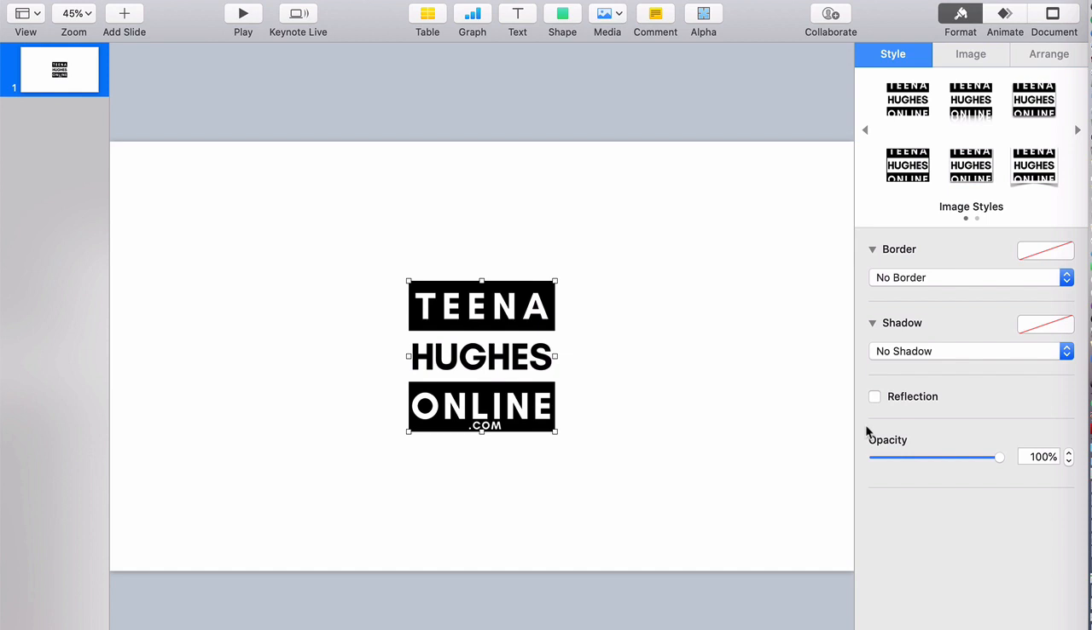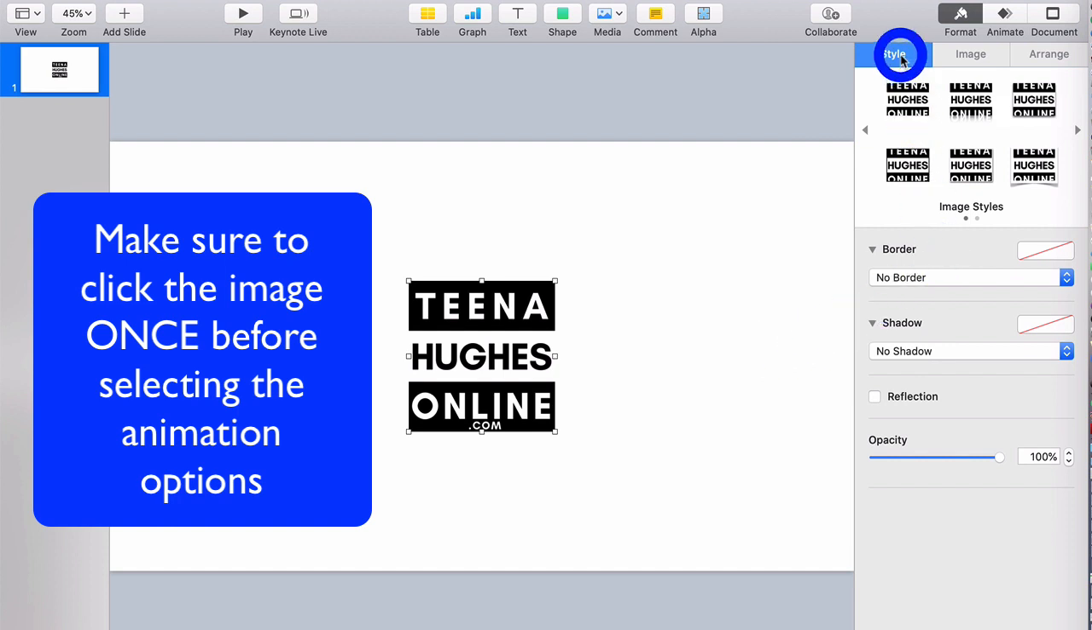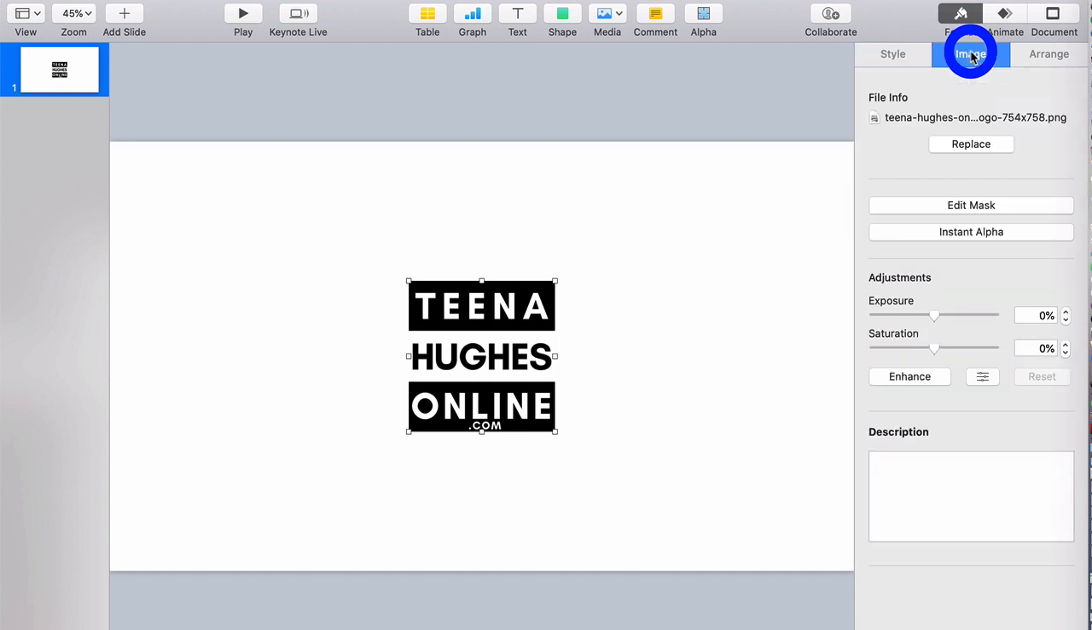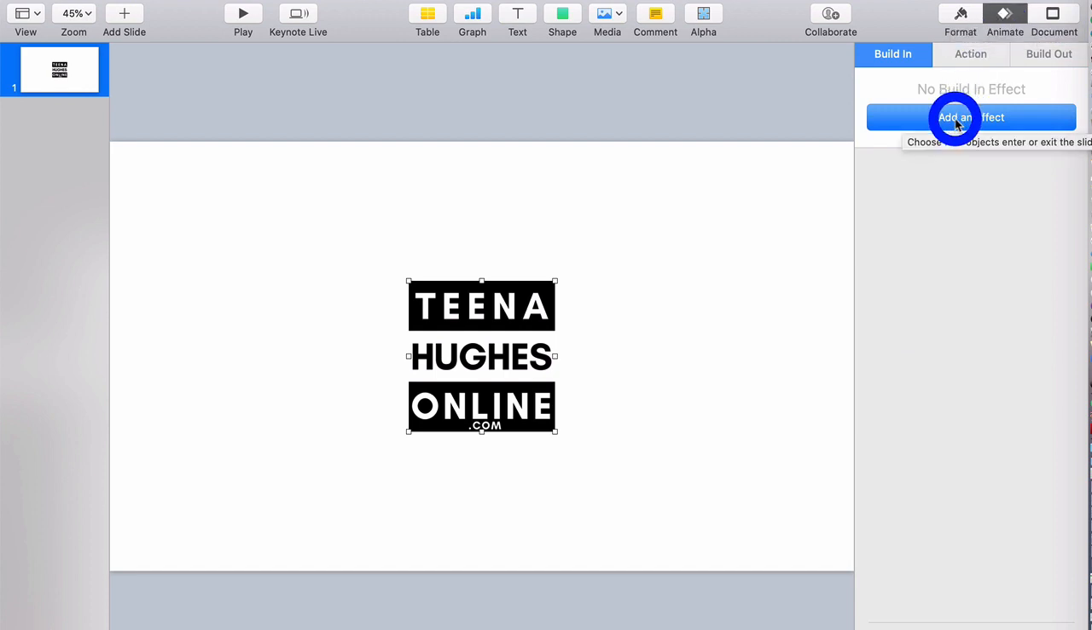Okay, next thing we're going to do is add our first animation. To do that, on the right hand side of the screen here, there's Style, Image and Arrange. So if I click on Image and then above that, I'm going to click on Animate. Now here is where it says Build In, Action and Build Out. We're going to start with the Build In. So that's an action that's going to happen to the logo. Then we'll definitely have a build out one. I'm not sure yet about the action one in the middle, but we'll see.